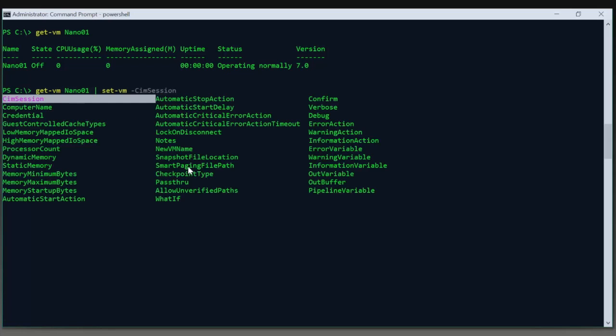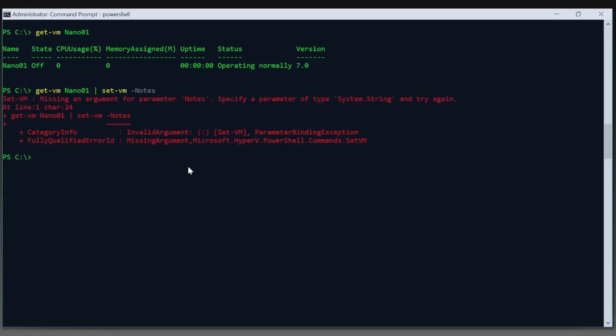Pressing the button Control and Shift, you get all the information here, so you can see what you could do here, all the different parameters for that commandlet. And in my case, I will use notes, which is very simple, right? So notes, I can set the note here: PowerShell is very cool. Let's do this, and let's run that.